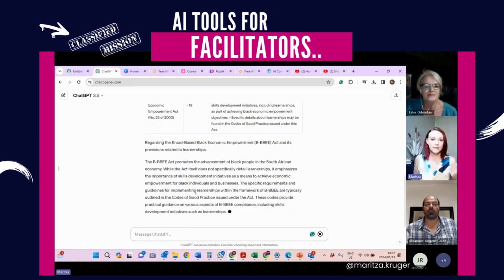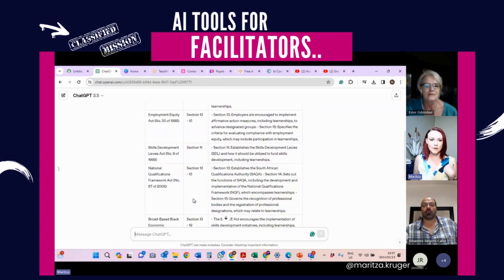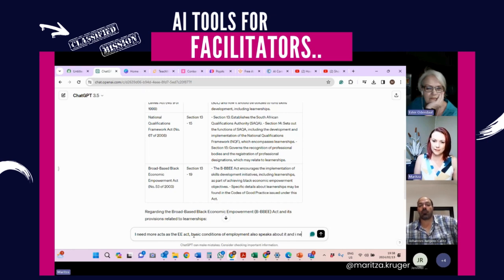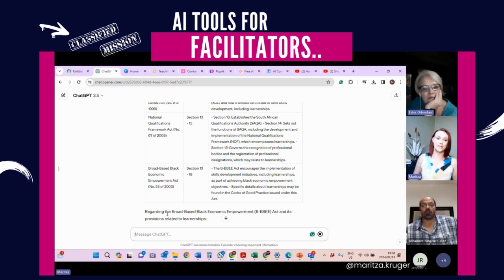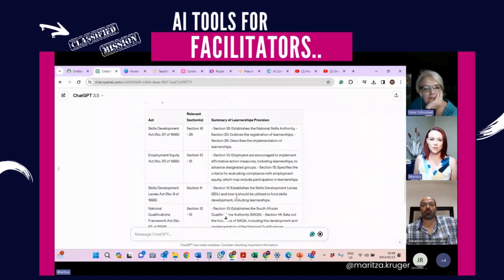This is a short summary. It doesn't even include all the acts that I know speak about it. So I can now go in and say, okay, thank you very much, but I need more acts, such as the EE Act and the Basic Conditions of Employment Act, which also speak about it. And I need all the acts. Okay, so let's see. The NQF Act talks about it, we've got that. The SAQA Act talks about it. The Skills Development Levies Act talks about it. So now it goes a bit further. Here we go. It's including the Employment Equity Act, explaining to me what those things are.